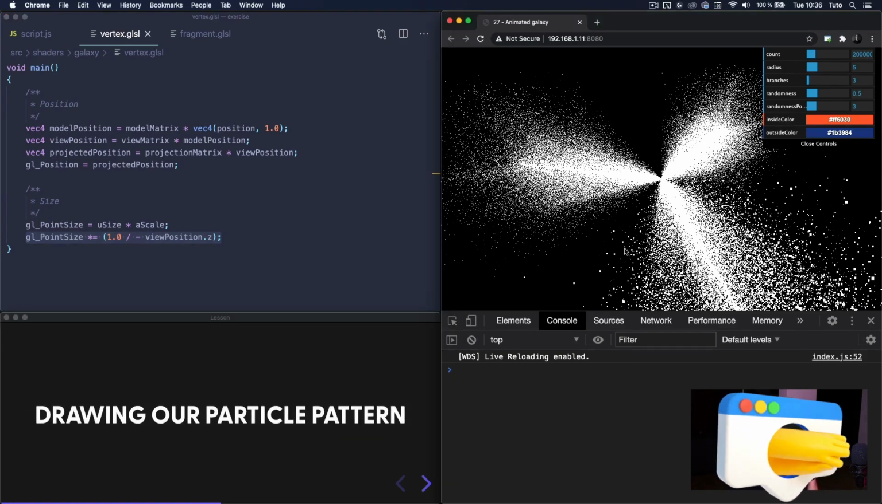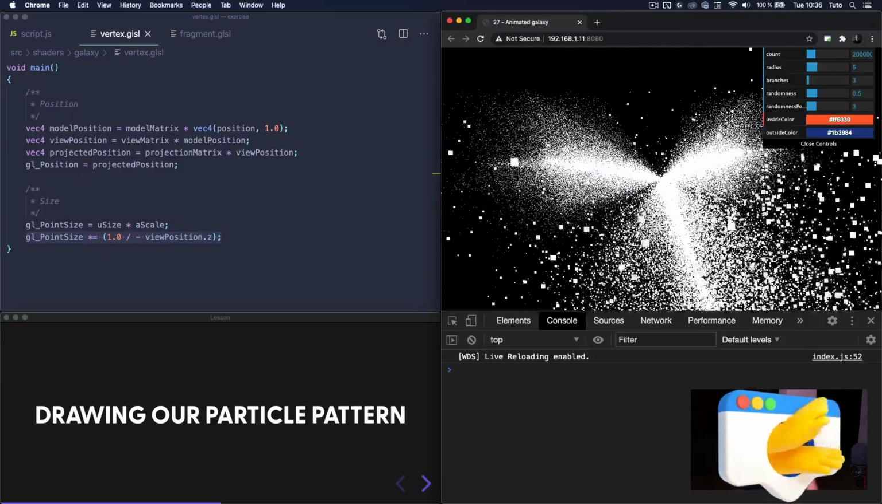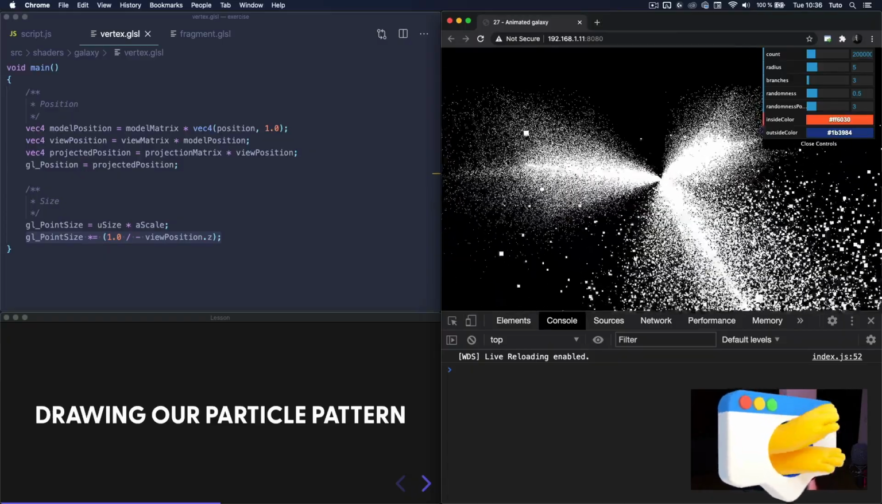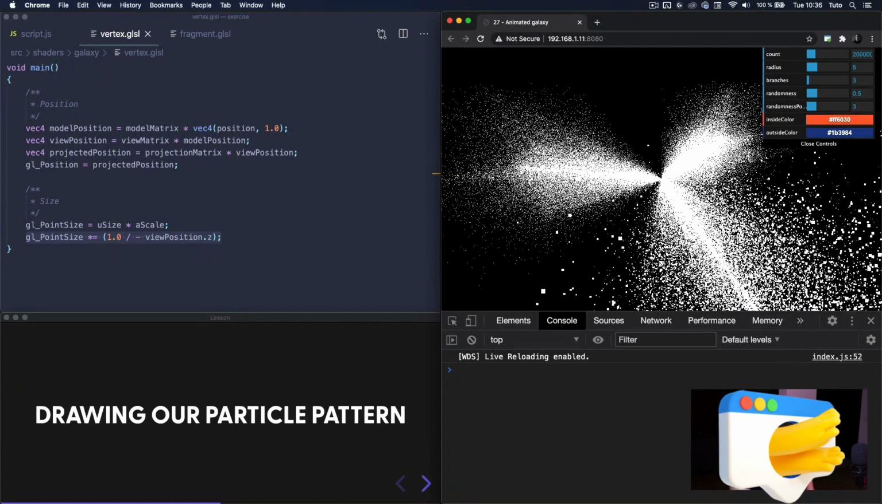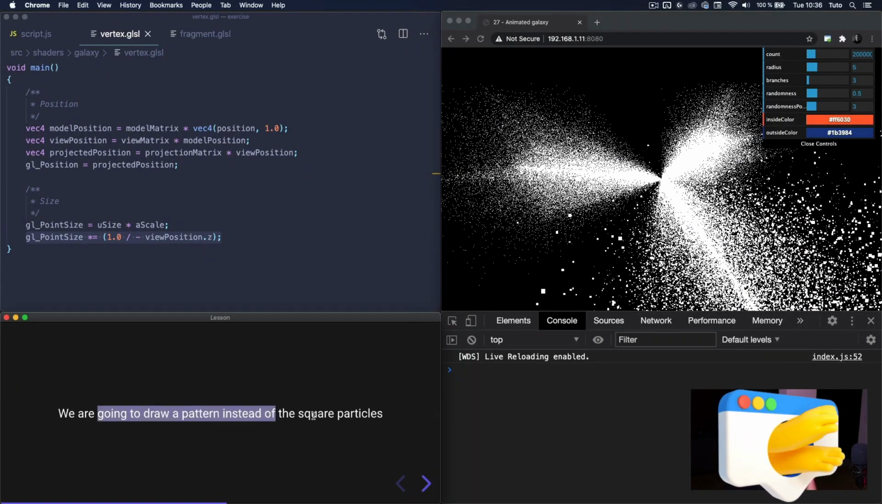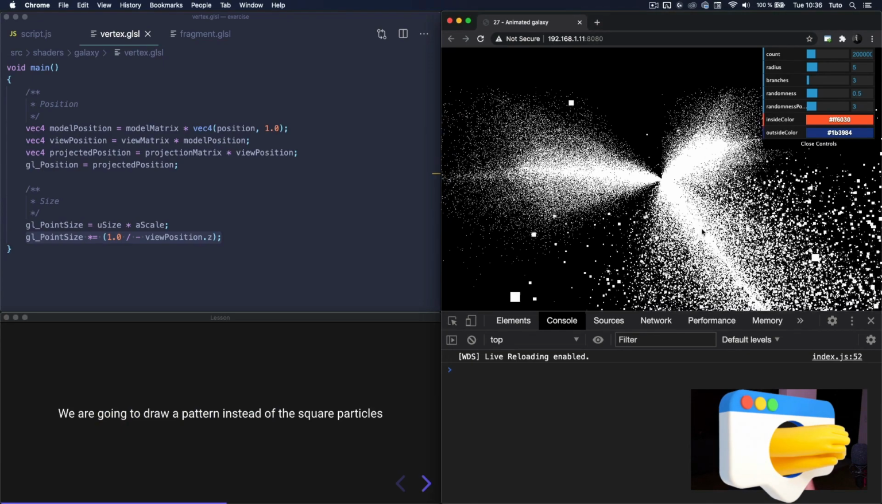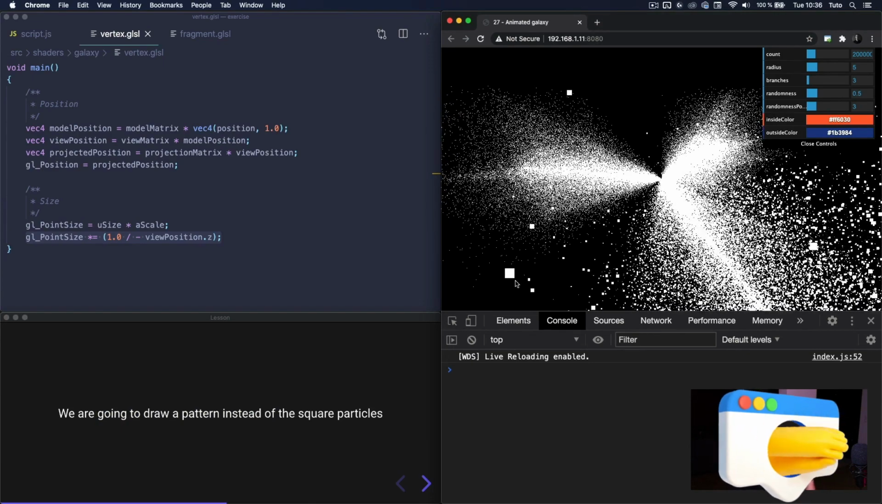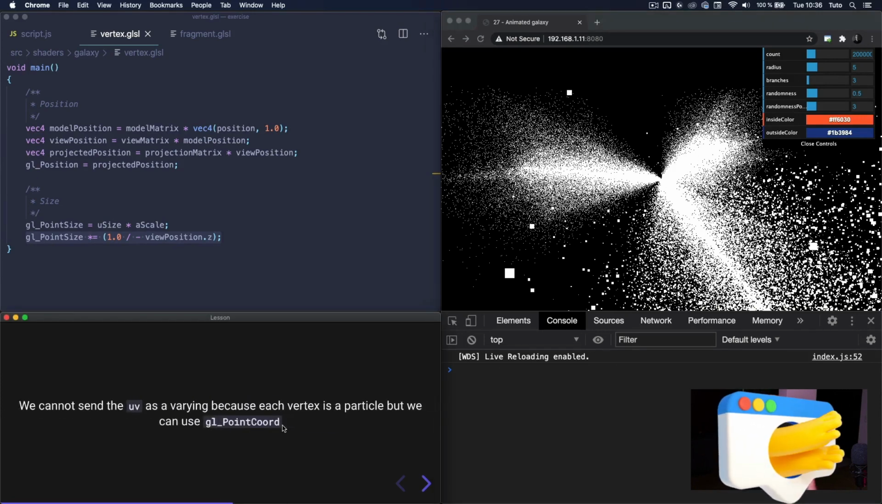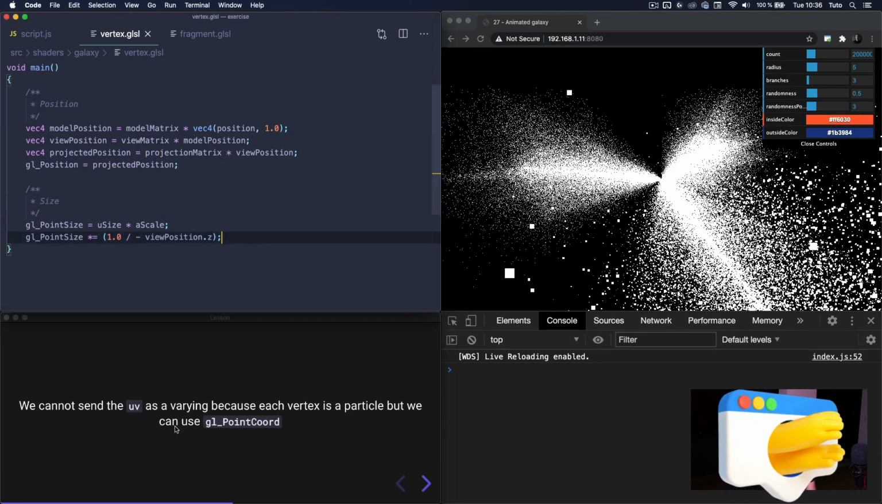So let's go a little further. Instead of having those squares, we're going to draw a shape inside of them because we can. Let's do it. We are going to draw a pattern, and we have a choice of what to draw inside of them. We can use what we did in the previous lesson, the patterns lesson, and I think we are going to draw three patterns and just keep one of them.